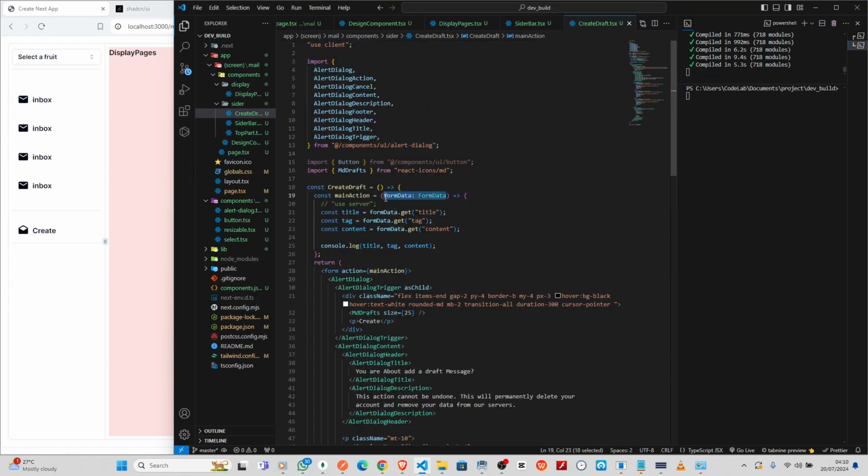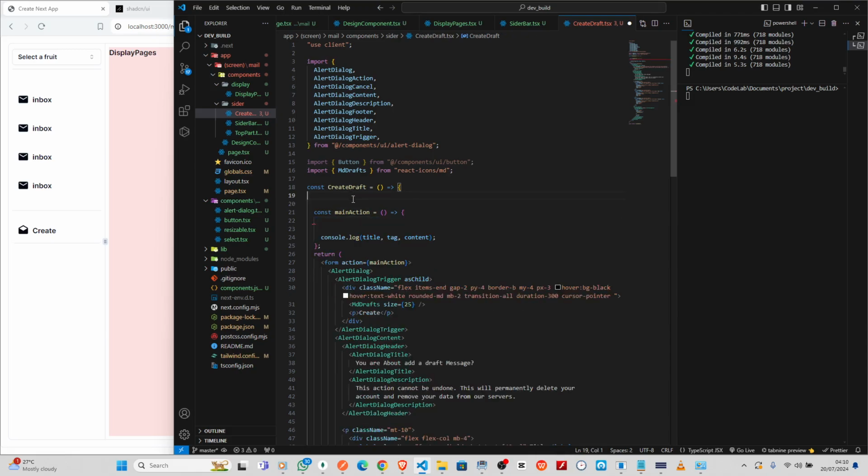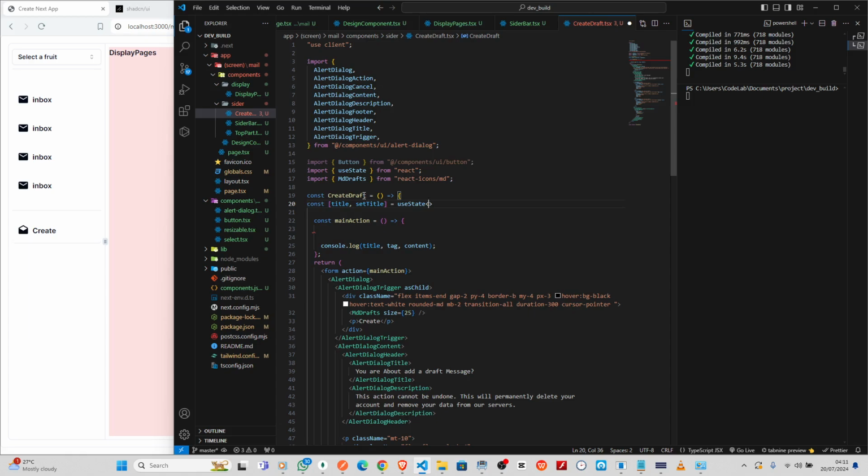Then I know that I will make here purely, so here will be purely, what's it called now, client components, right? So I can remove it here, then call use state. So I will just say const title, set title, and then equals to use state. Then inside here, of course, string, I would like it to be.